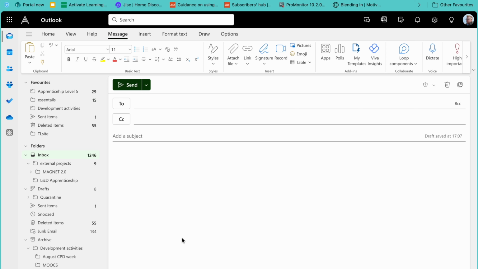We're looking at Outlook and the browser-based version. So I'm going to run through a few tips to save you time. So the first one is using My Templates.